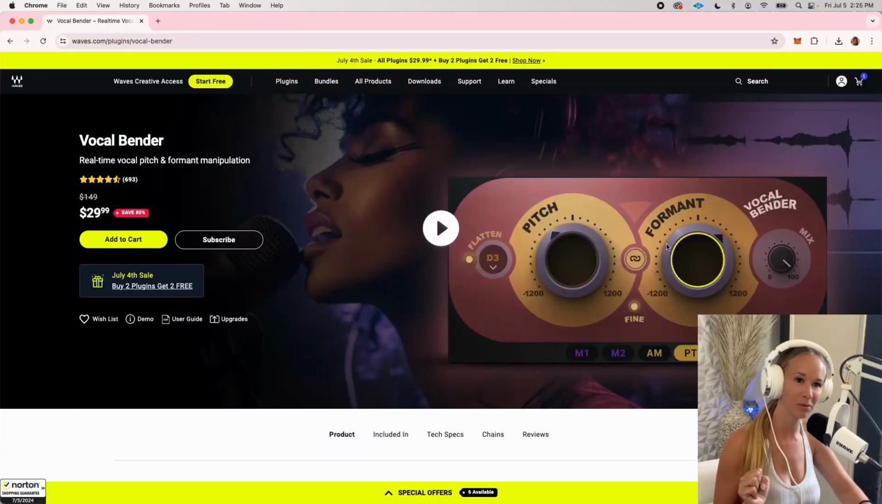When you buy a plugin from many different companies, sometimes they have different installation processes, but you're always gonna have two main things that you need to do. One is download and install. And then the second thing you need to do is activate your license. So you have to buy the license, the right to use this plugin, which I'm gonna do right now.